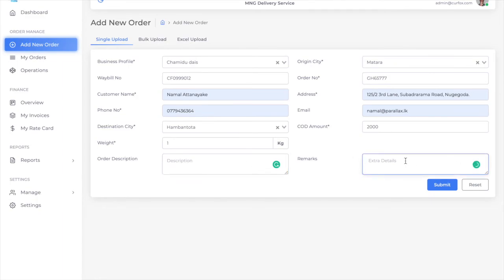The remarks is, if you have any remarks based on your customer's order or based on your e-commerce platform, whatever remarks you need, you can put them here. After you put everything here, you can submit the order.